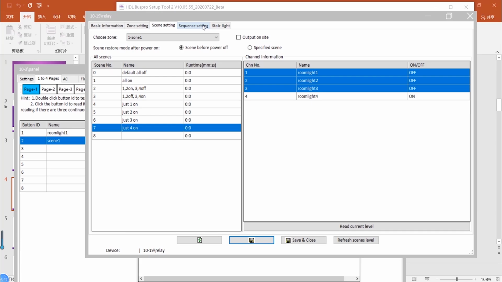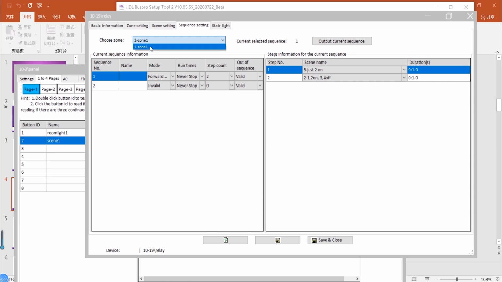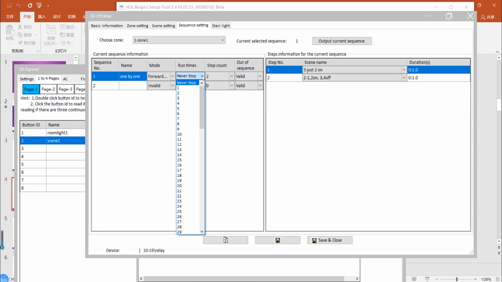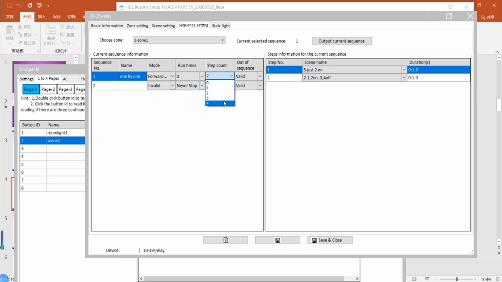Okay, go to the sequence settings. Select the zoom number 1, 1 by 1. And mode, for example, forward. The running time: if you don't want to stop, you can select never stop. If you want to run 3 times, you can select 3. The steps: okay, I want to use 4 steps.